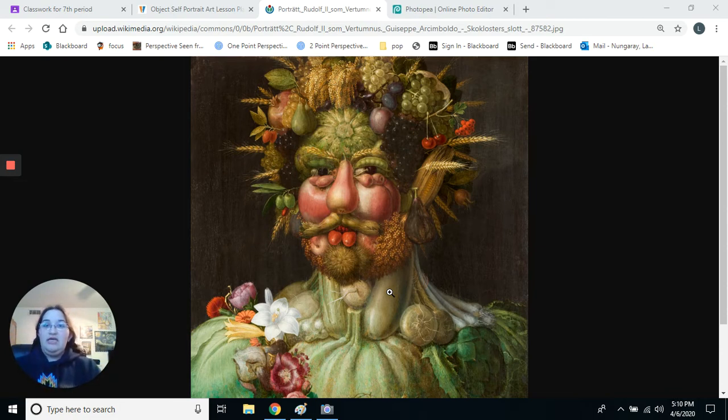So what you're looking at here is a portrait of Rudolph II. In this particular case, he wanted to be portrayed as a god of the harvest. This was something that was intended to make him look impressive, to impress people. So he wanted to be looked at as one of these gods.